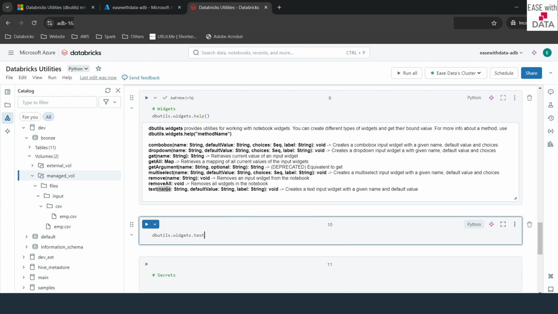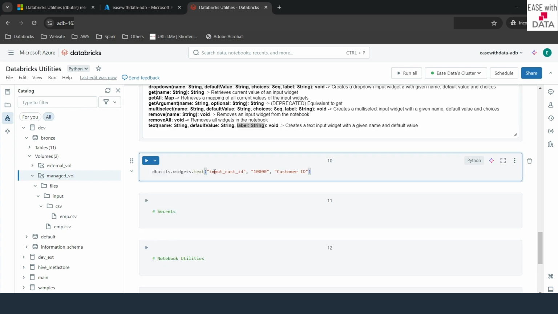dbutils.widgets.text. Now it also gives you the parameters, for example the name of the text, the default value, and if you want to put any label. Let's do that. I'll get an input cust_id, which will stand for customer id. I'll not give any default value, so I'll keep it blank. You can use any default value, for example 10,000. And if you want to give any label, for example, this is customer id. Before I run, let me change it to input properly.